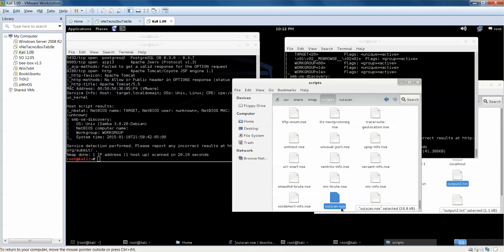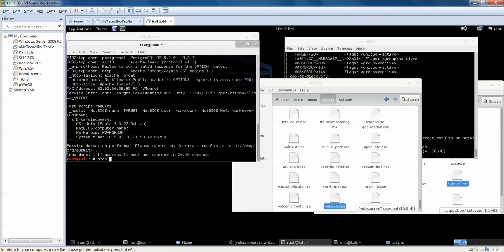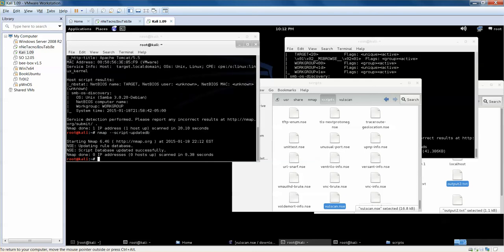And now what we're going to do is execute the update db: nmap --script-updatedb. Updated successfully, and now we can actually go in and execute this script.